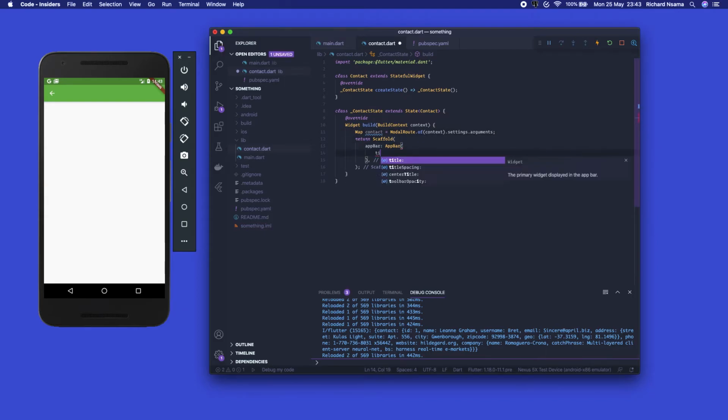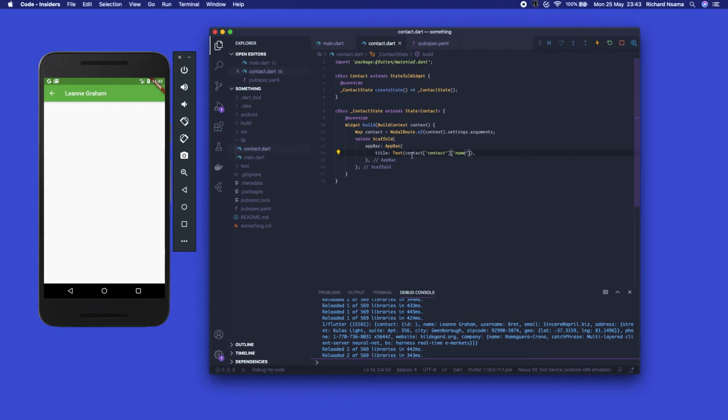So we're going to add a title to our app bar, say contact dot contact, and we're going to have a name. We have Leanne Graham. The reason why I did contact and contact is because contact is the variable name, and the variable name has an object with a property contact in it, and then that has our object with the contact details.